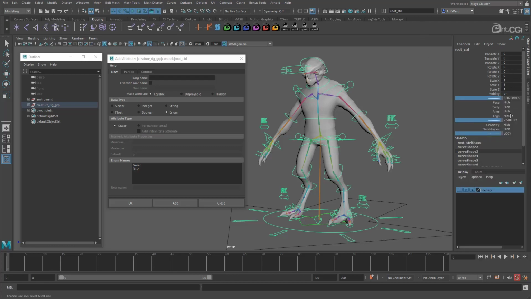We need another enum, but this time with some different options. Call this Export Geometry, and we need 3 options this time: Unlocked, Wireframe, and Locked. We will be using this attribute to affect the main models, so we can effectively lock them so they can't be selected. And now a final divider.